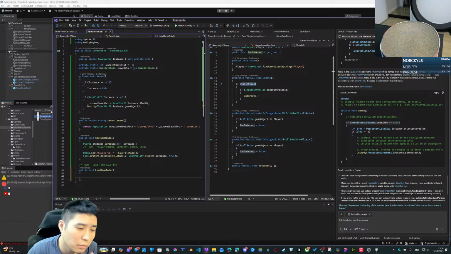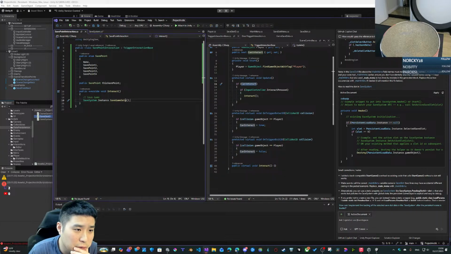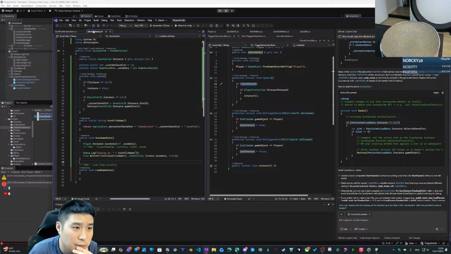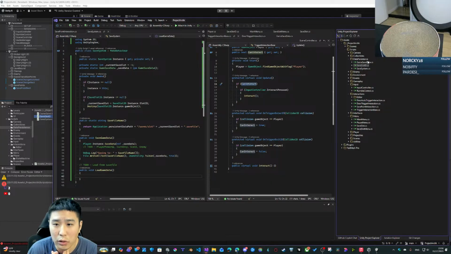Who would call? So that's from save points. You're right, that's what call is. But loading would have to be done from the scene, which is a scene controller. Where's that at?